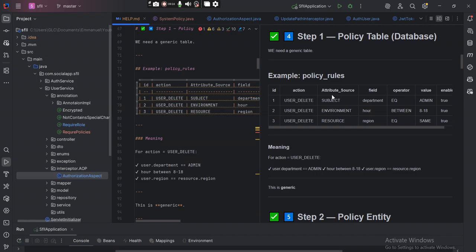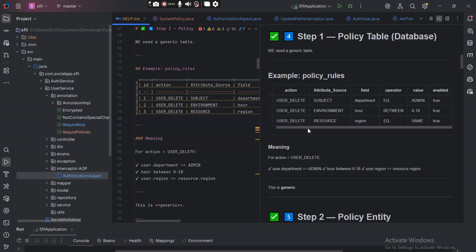Okay. And in essence, we can have multiple different variables here. We can have like a subject. We can have like a delete that says, okay, I want to delete a user, but only if the subject, in our case, would be a user, is from the department admin, right? And so we have a generic table here that allows us to replicate that kind of behavior. This can be extended.